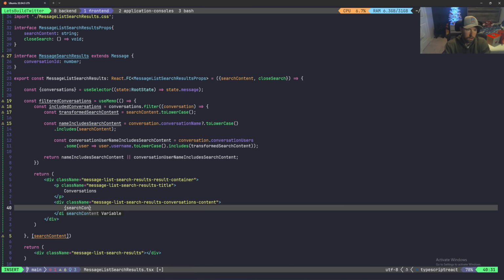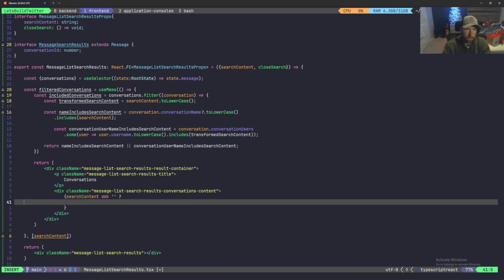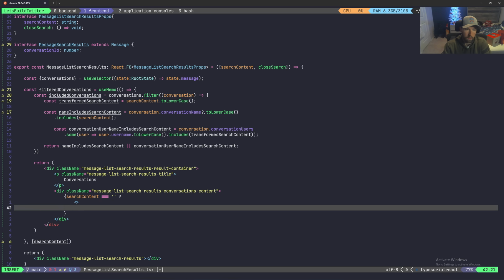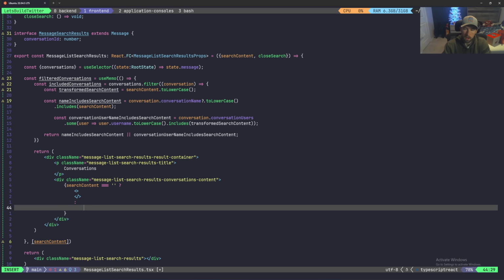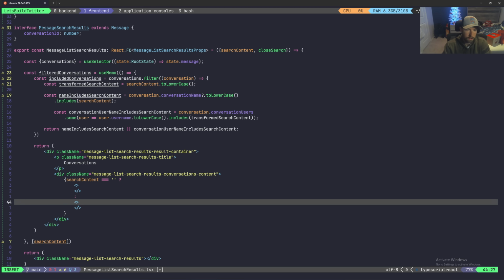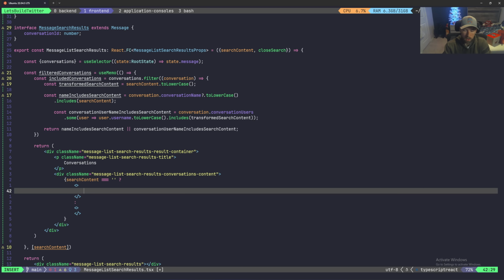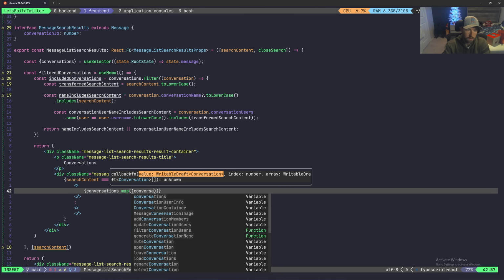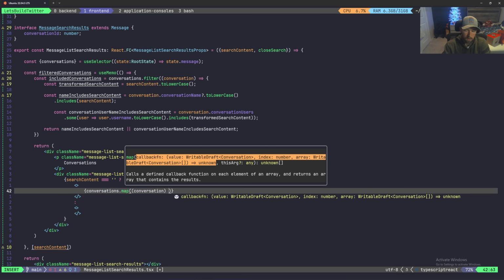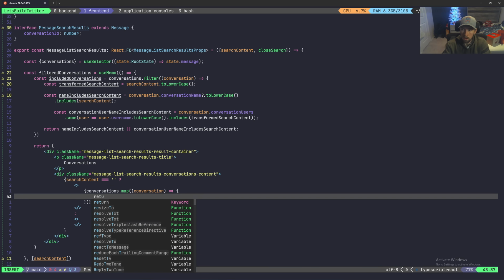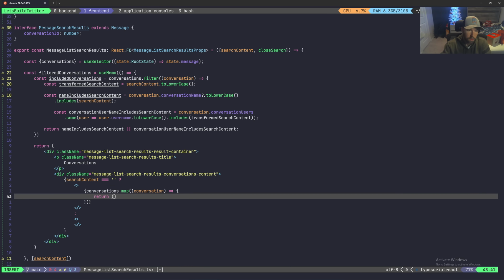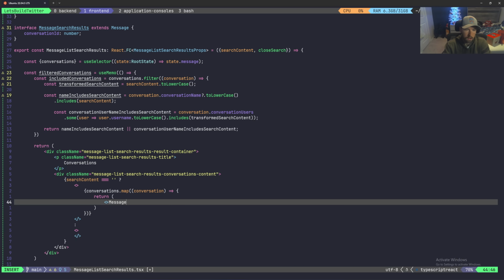We're going to check if searchContent is equal to an empty string, and then question mark. So if it's equal to an empty string, we're basically just going to have a fragment. Go ahead and close this. Let's also do another fragment like so. So if it's an empty string, we're going to say conversations.map, and map through all the conversations with an arrow function. And here we're going to return a MessageSearchResultConversationCard.